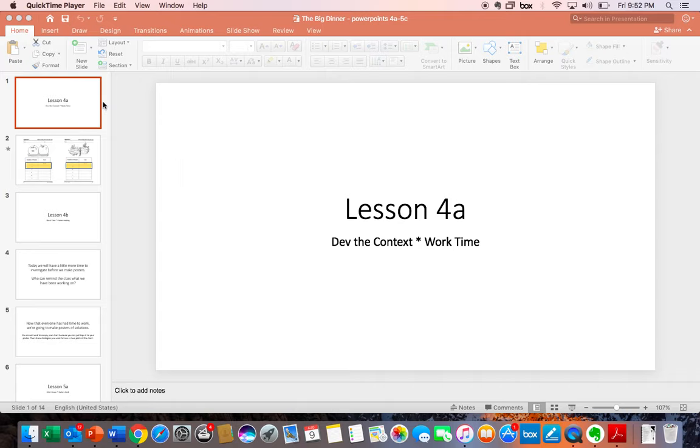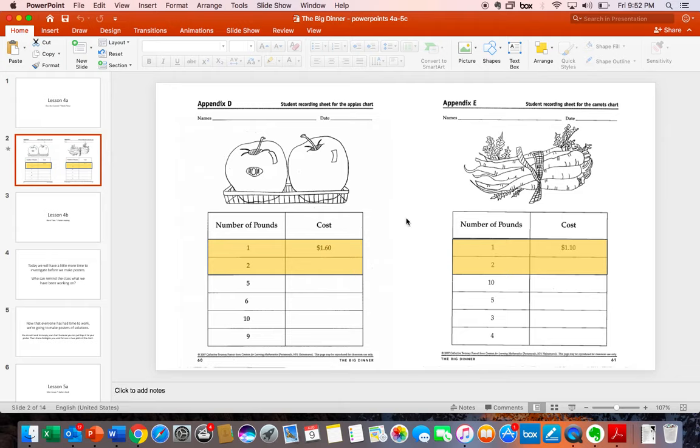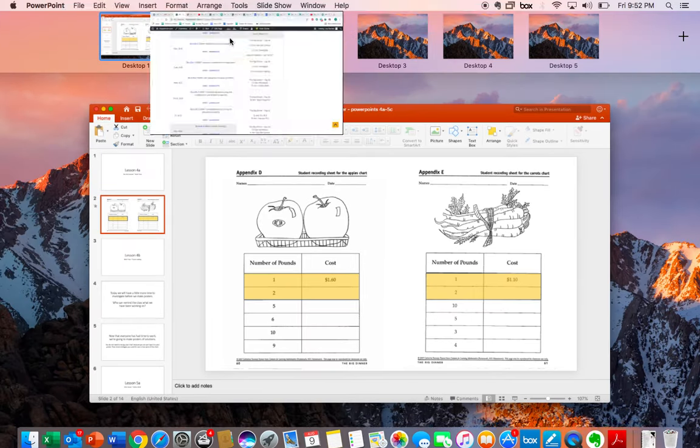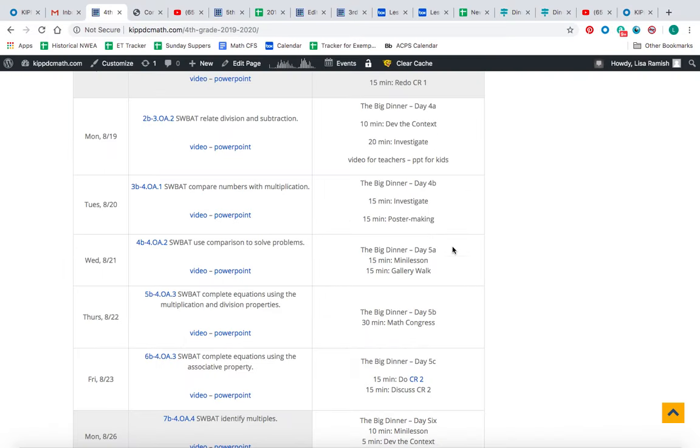This week is fun just because we're moving on from the turkey, and basically the whole week students will work on the price of apples and the price of carrots. That is divided into a day 4 and a day 5 in the context for learning booklet, but basically they end up doing just one full cycle: develop the context, investigate, make a poster, gallery walk, congress, and we wrap up with a constructive response that we've written.